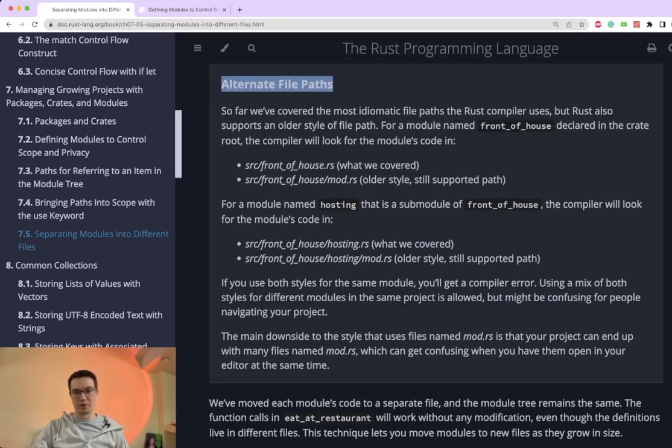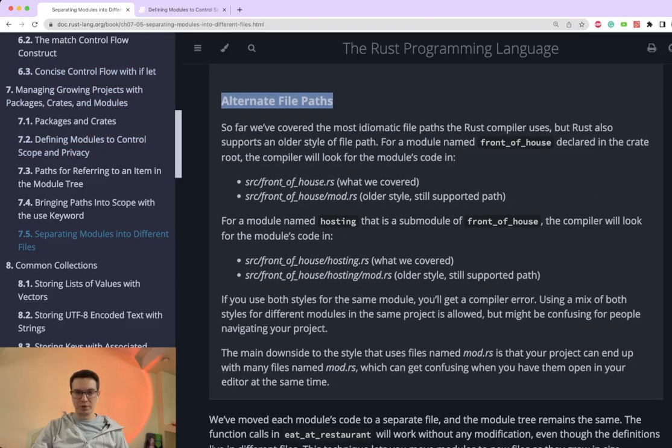Alternate file paths. So there is some note section. So far, we've covered the most idiomatic file paths the Rust compiler uses, but Rust also supports an older style of file path for a module named front of house declared in the crate root. The compiler will look for the module's code in the path that we've covered and src/front_of_house/mod.rs, the older style still supported path.